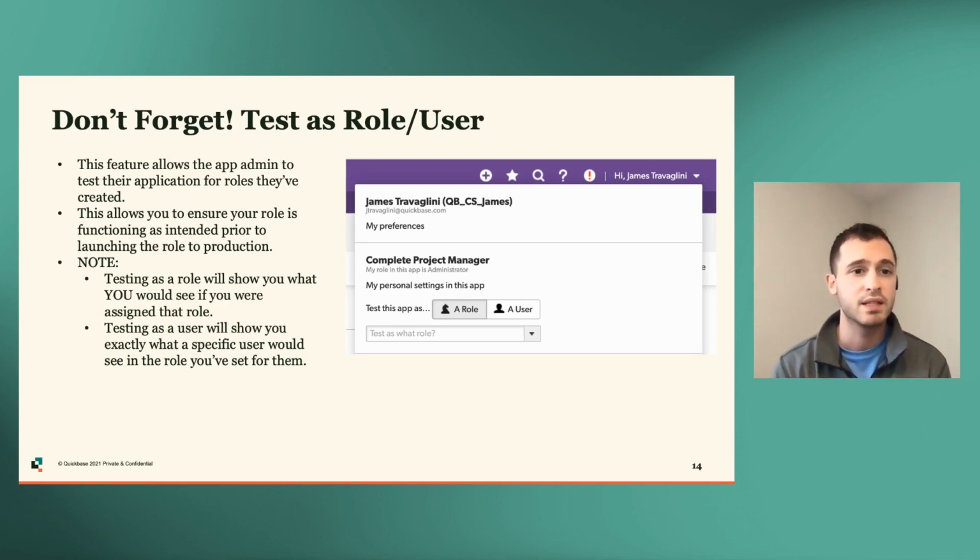And then when you're testing as a user, it'll show you exactly what that specific user would see in that role that you've set for them as well. One other thing to keep in mind with that though, is when you're testing as a user, you cannot save records. So this is to ensure data integrity and not to spoof your data when it comes to the built-in fields like record owner or last modified.